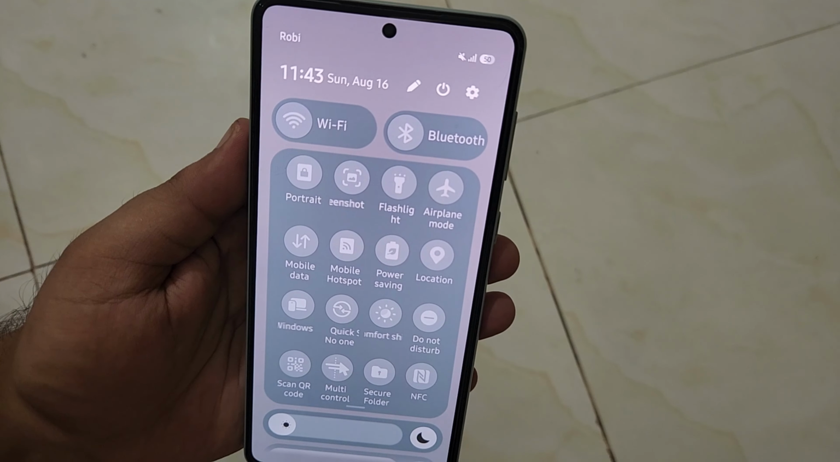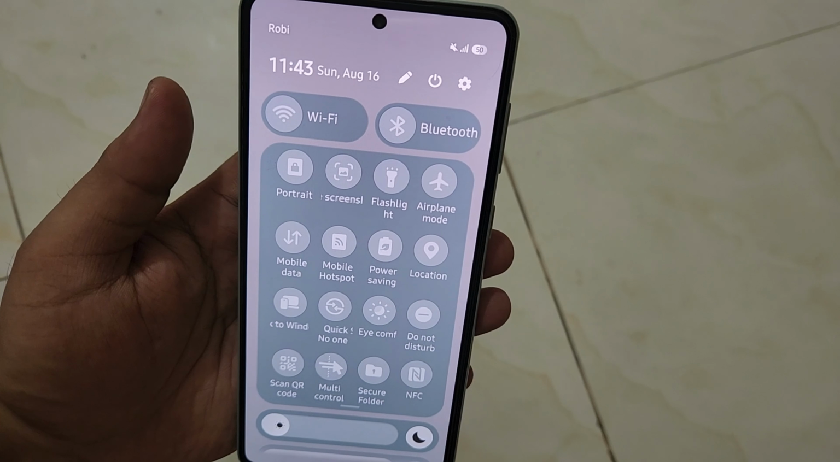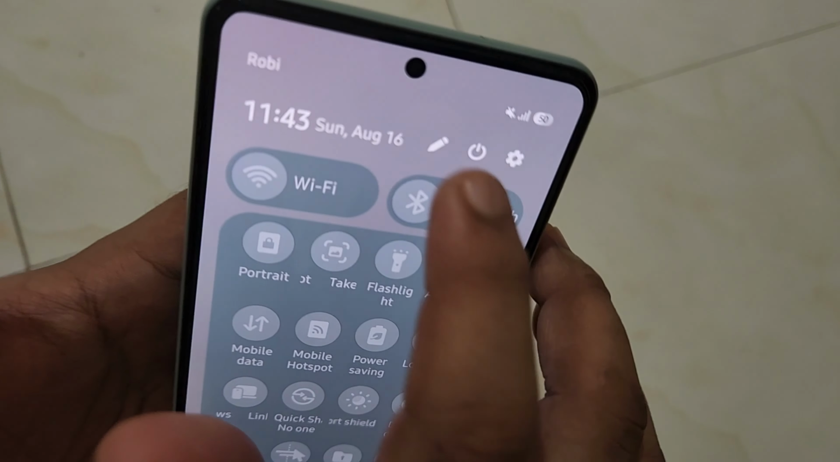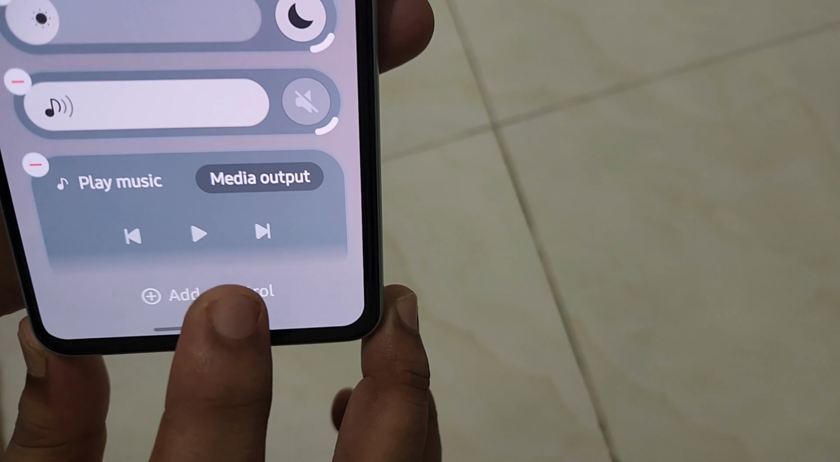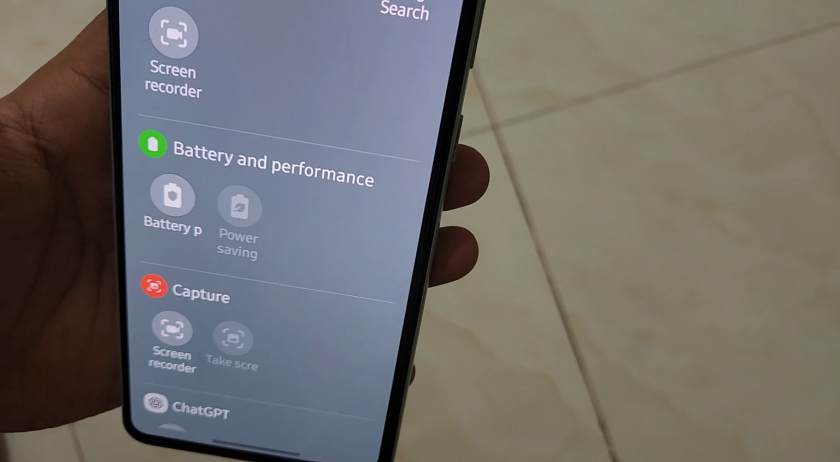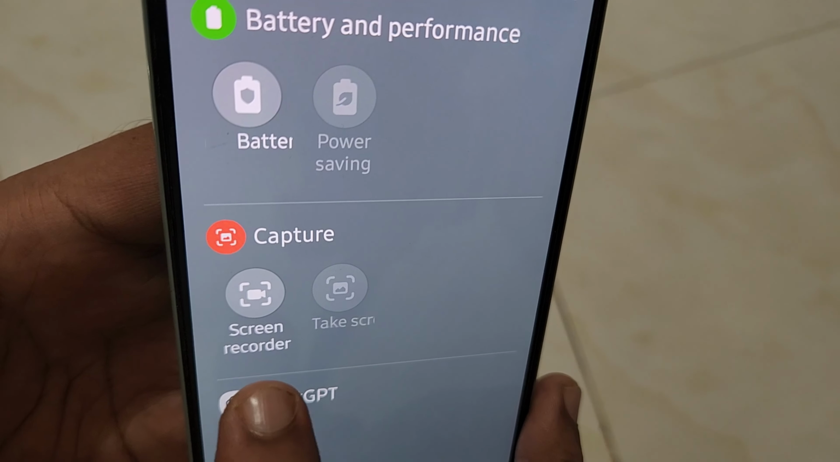However, keep in mind if you don't find the screen recorder button there, don't worry. You can easily restore them. To do it, simply tap on the pencil icon at the top menu bar. After that, tap on the add a control option. Here, scroll through the page and locate the capture section under screen recorder.